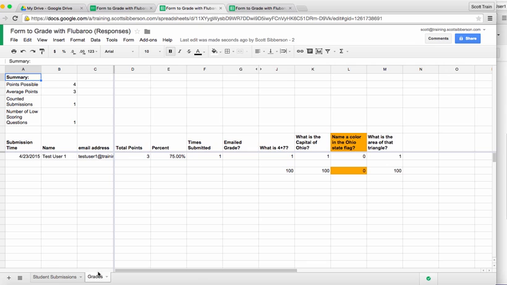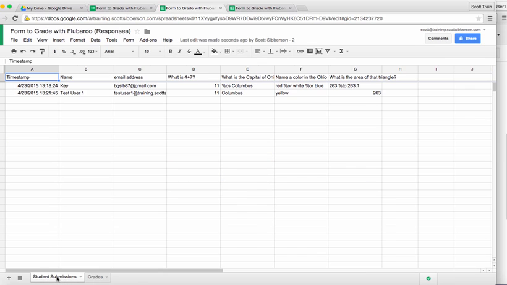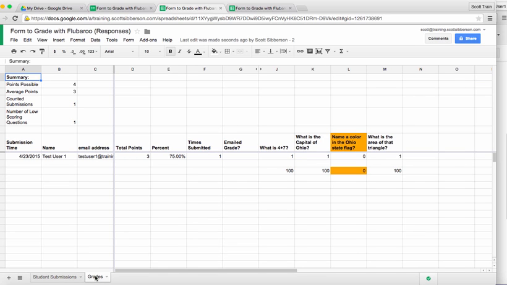It created a new tab down in my spreadsheet. So I've got a separate sheet that has the grades, and I left the submissions alone. So there's student submissions, and there's the grades. That quickly, I can now see how many points are available and who took the assessment.